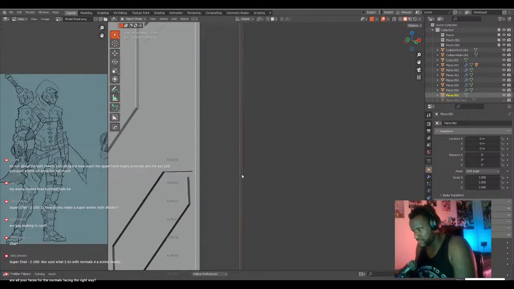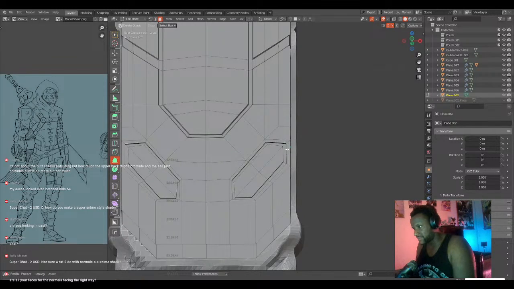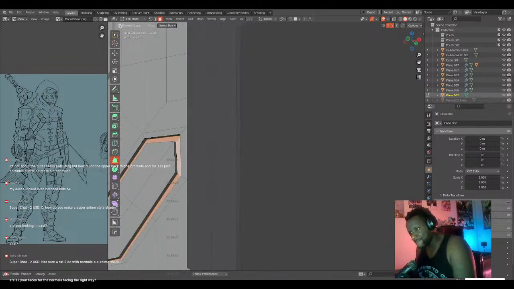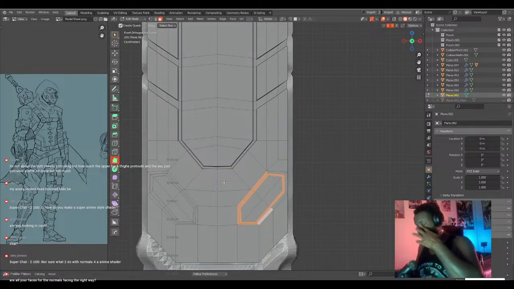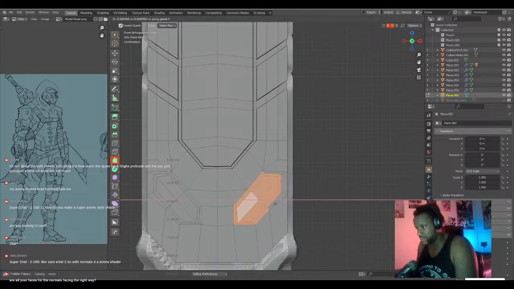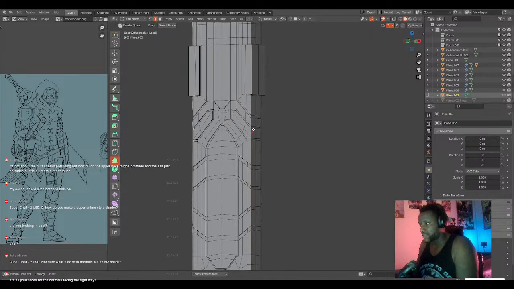How are we looking? I'm gonna do myself a solid. I'm just gonna do myself the solid here and grab all of these. Grab all of these as well. I'm gonna move them over on the x-axis. This will make the beveling a lot easier.